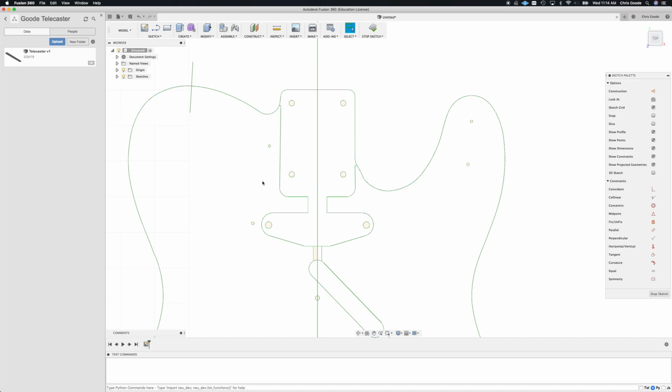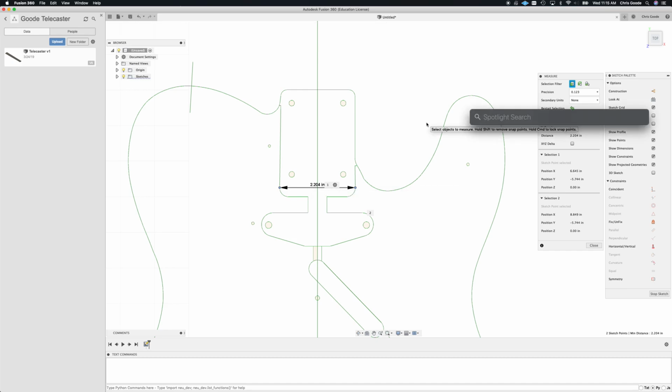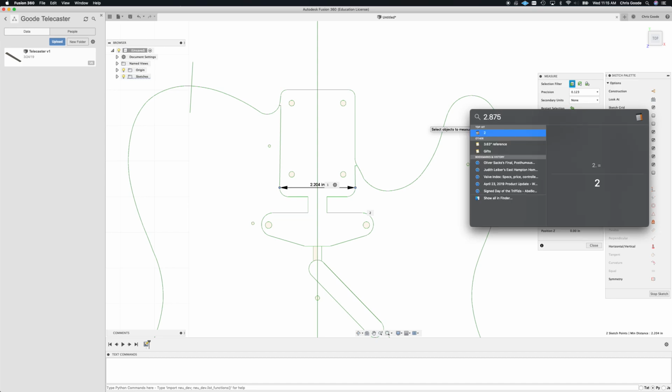You can look up various types of necks, but it's really pretty consistent. We want this distance here to be 2 3/16 inches. So that ends up being 2.1875 inches. So if we measure this from here to here, it'll tell us we're pretty close. We're at 2.204 inches.